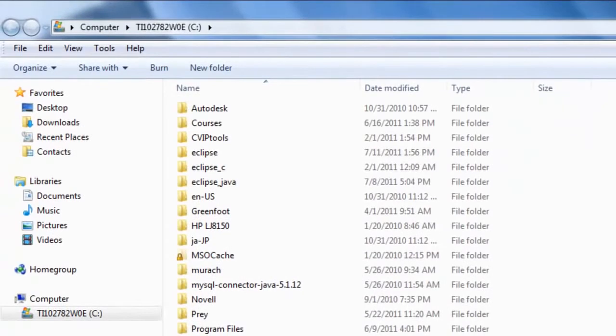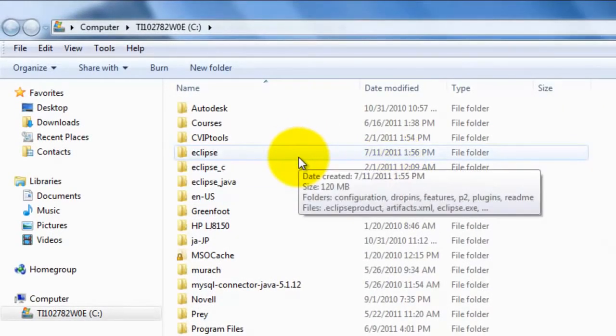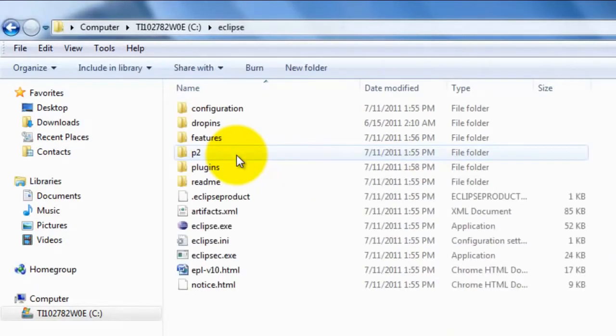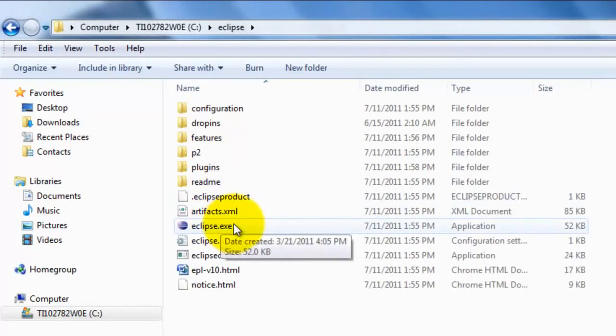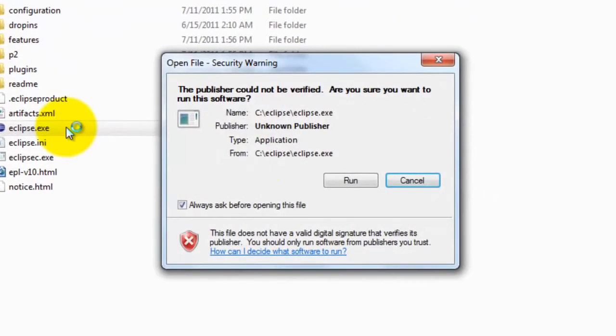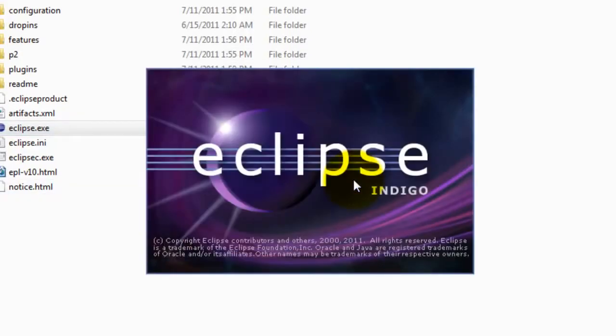Okay, so Eclipse is finished installing, and we can verify that our installation was okay by going to the Eclipse directory and then clicking on Eclipse executable here. And if you get a pop-up here for security warning, you can remove the checkbox if you like. Go ahead and click on Run.